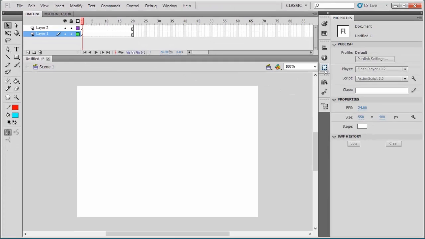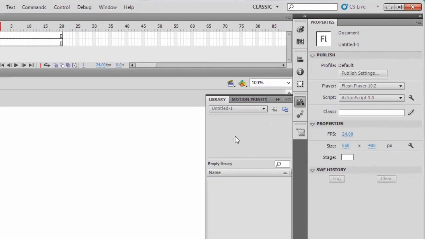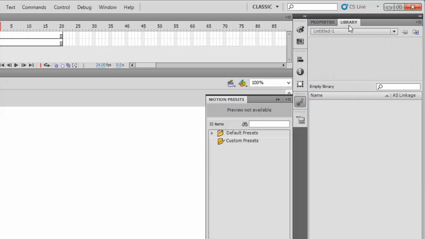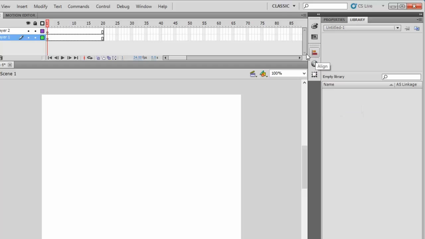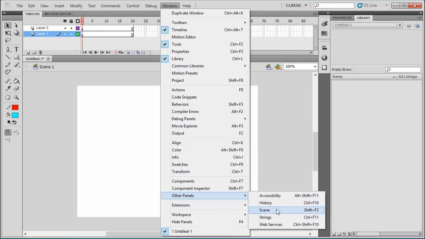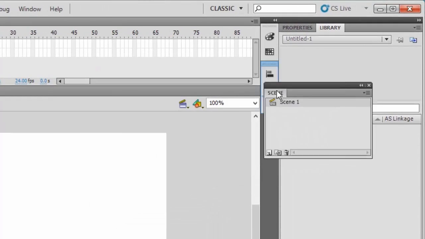Other tools are here. We can move them for our convenience. For example, the library. This is where all our files and symbols are stored for the current Flash file. Let's try to move this here. And then for the other tools like scene can be accessed here in the window menu. We can use this later when we build our site. So let's just drag this over here.